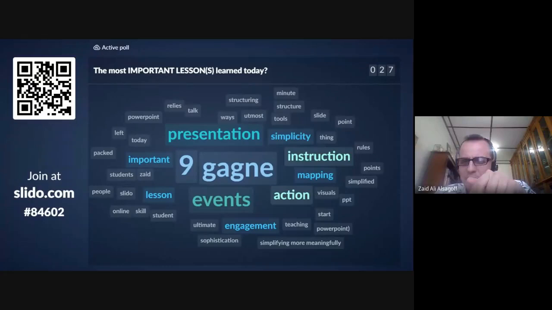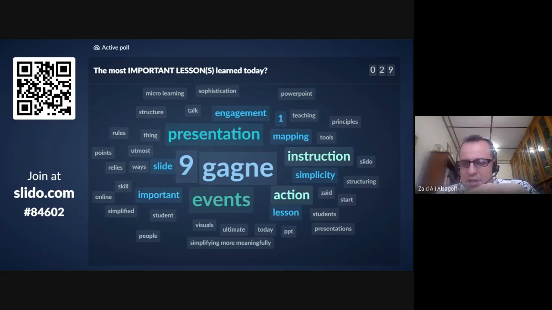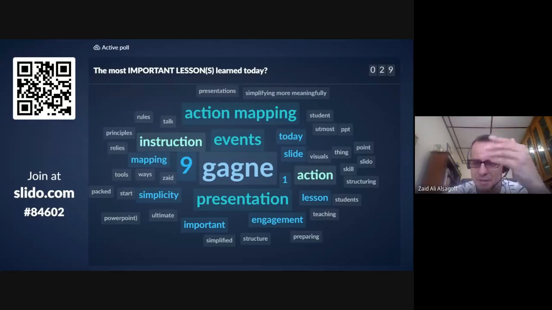Careful structuring of lessons, by Simon. Ilhami says micro-learning. One point per slide. Okay, not one point. One message. You can have many points, but one message. Syam Samir, micro-learning. Motfem, simplicity. Intan Suhana, engagement. Shwazila, simplify. Haryanti Azura, action mapping. Jerry Chong, keep it simple. Short and simple. I didn't cover that, but that's a good point, Jerry Chong.